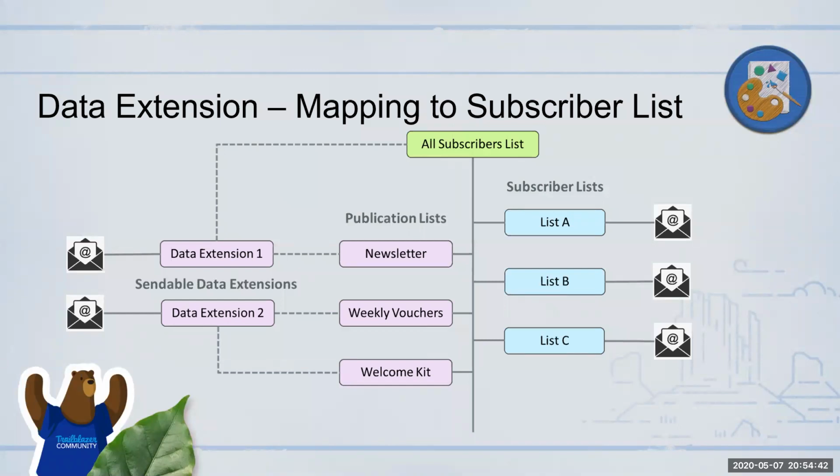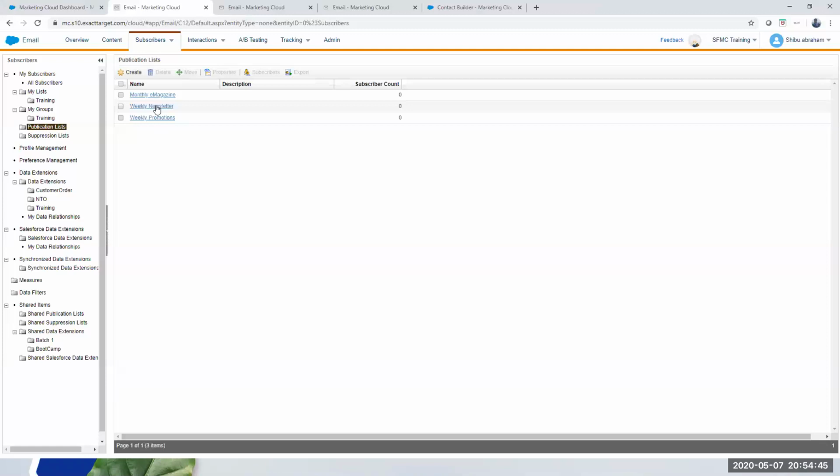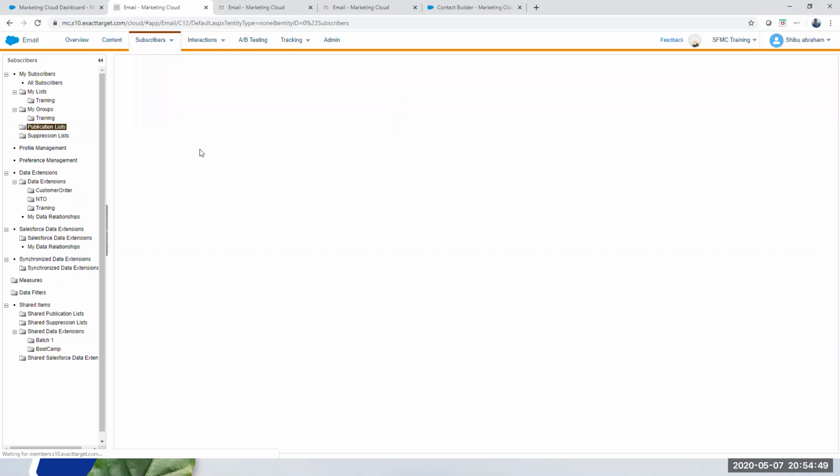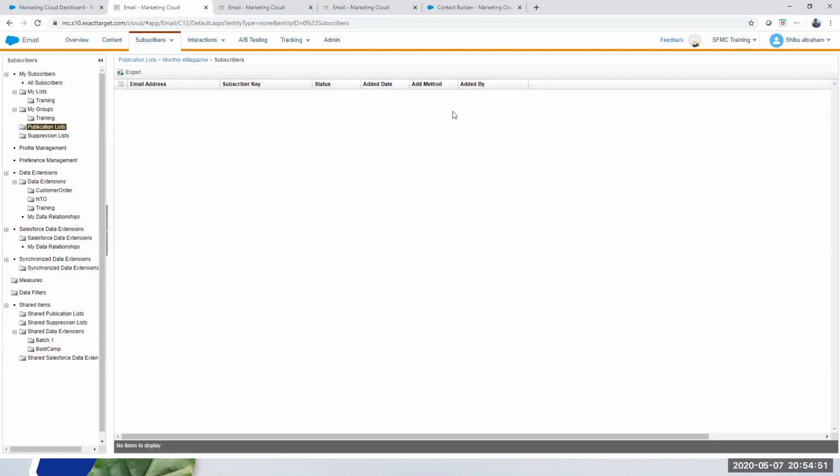Yes. Okay. Thank you. One thing you need to notice is that when I create this publication list, you cannot actually go and add anybody here. You can only export. So how do people get added here? That automatically happens when the send happens to the data extension. If I have 100 subscribers that I'm sending an email to in that data extension, those 100 people will be added to this the first time. And that will automatically get mapped back to your All Subscribers list as well.